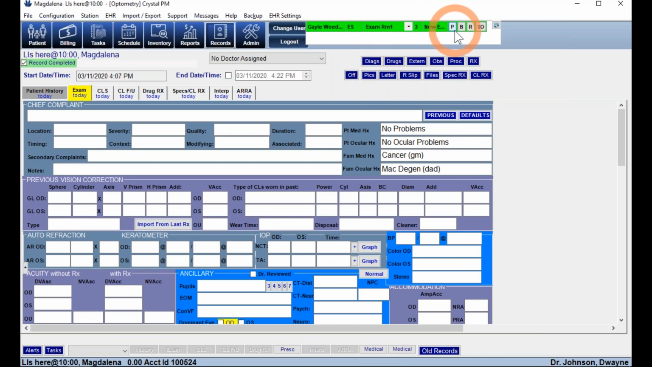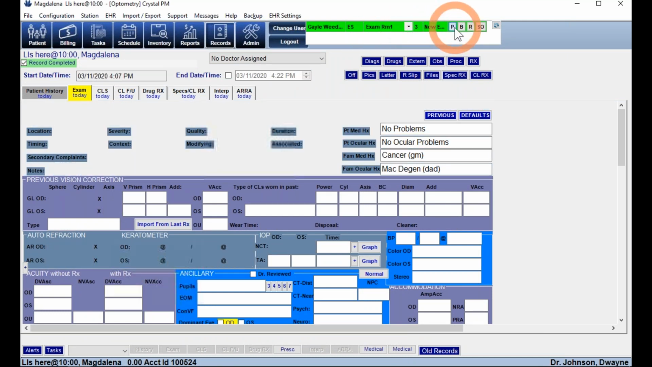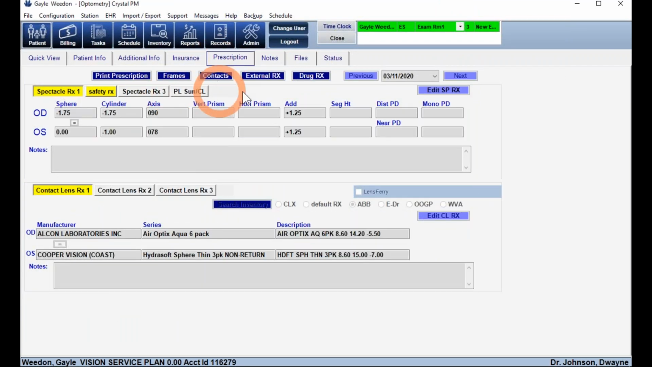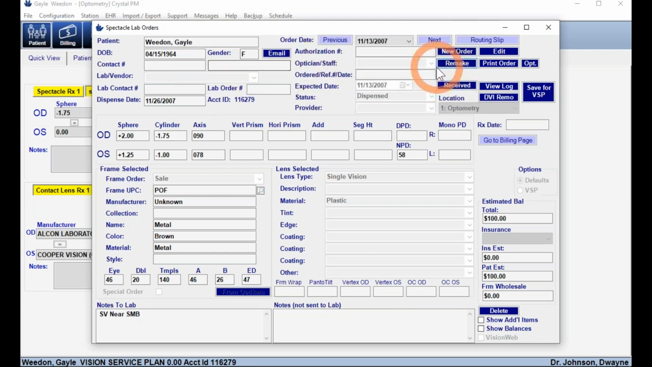Then up here, you can see Gail was here. I'm just going to go over to her patient's page. This is where I'm going to go ahead and do that optical order. So this patient was here. Here's that prescription. I had my regular RX and safety RX. Crystal does have the option of printing the prescriptions, or we can do that frame order.